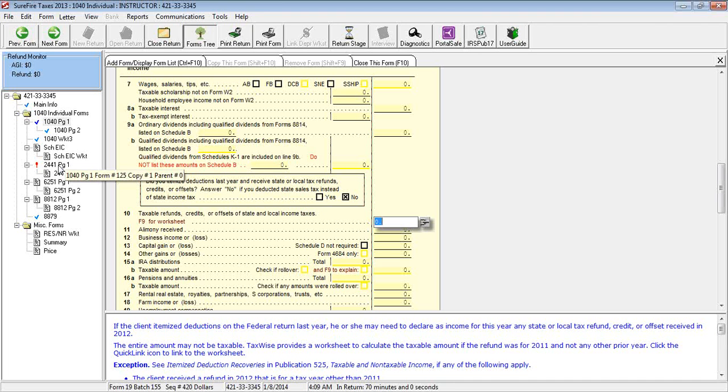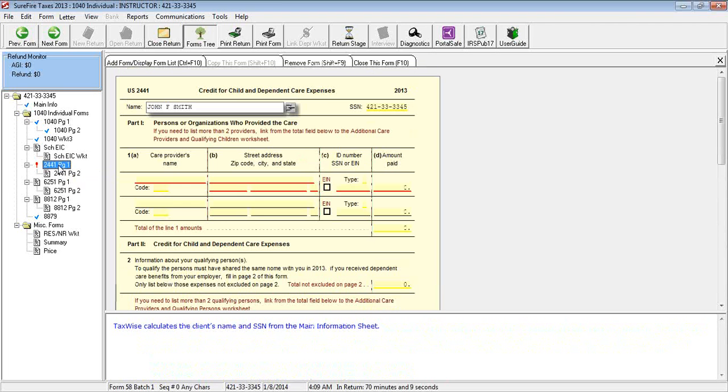The next section of our forms tree that has an exclamation mark or needs our attention is form 2441 page 1. And you want to start from the top of every form. This is the credit for child and dependent care expenses. From the main info sheet where we selected DC for dependent care credit, this is actually where we enter it in. But only in the case that a person did have dependent care credit for their dependent.